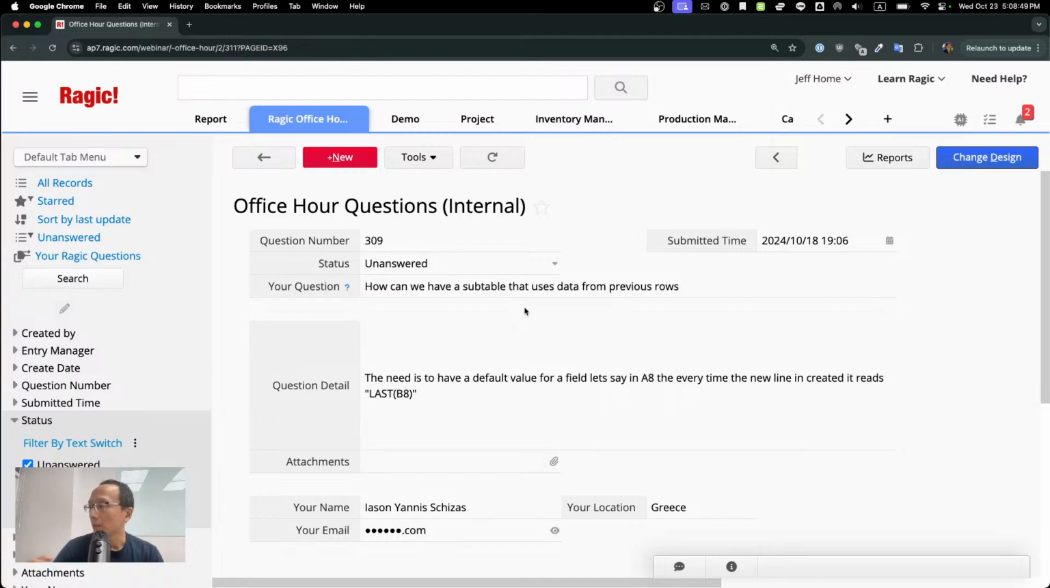Next question. How can we have a subtable that uses data from previous rows? The need is to have a default value for a field, let's say A8, that every time a new line is created, it reads last B8. The last function is to read the last subtable value from outside of the subtable. So if you put last in a subtable, it's not going to work.